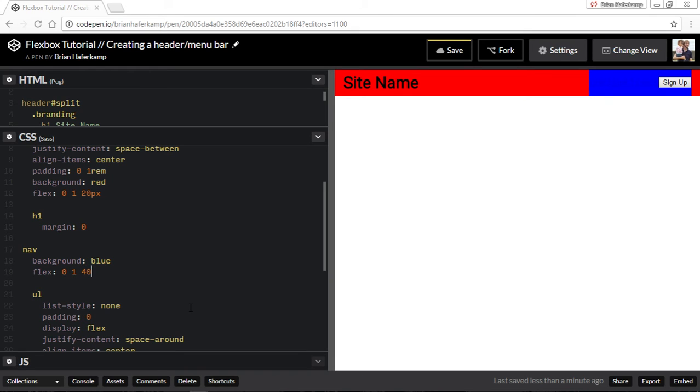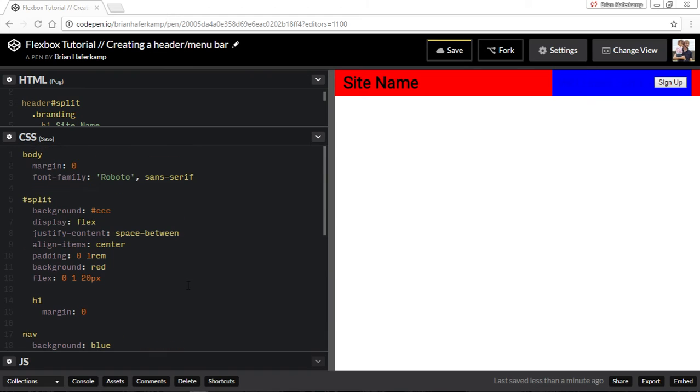So what we're going to do is we're going to keep it real flexible. So we're just going to say 40%, and we're going to call this one 60%.